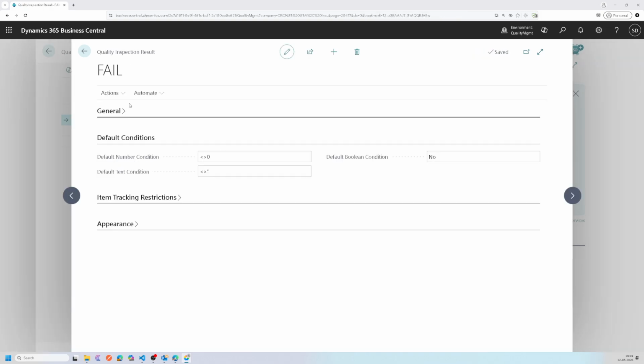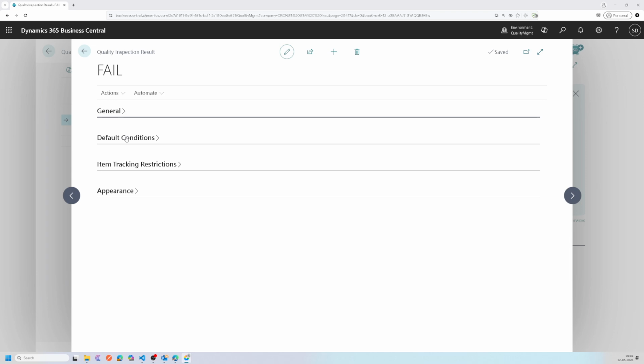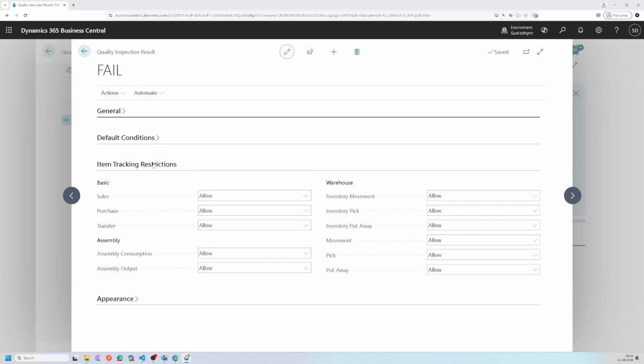Yeah. So they say that if it is a fail and if somebody is testing on a number field, then a fail means not equal to 0. Default value for text condition is not equal to blank, and boolean is no. So this just helps us in the later videos to set up these results. But now let's come to the very important section, which is item tracking restrictions. As the name suggests, there are restrictions that you can add based on what kind of result it is.